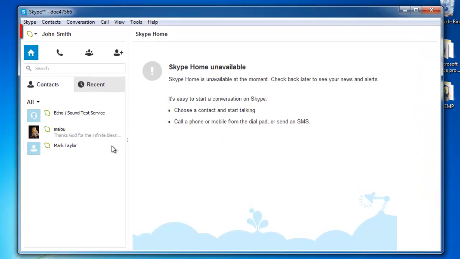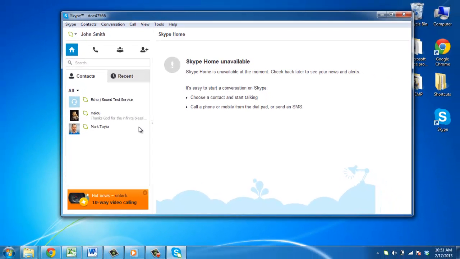Your status is now set to offline and will remain offline until you change it. And that is how to start Skype in offline mode.